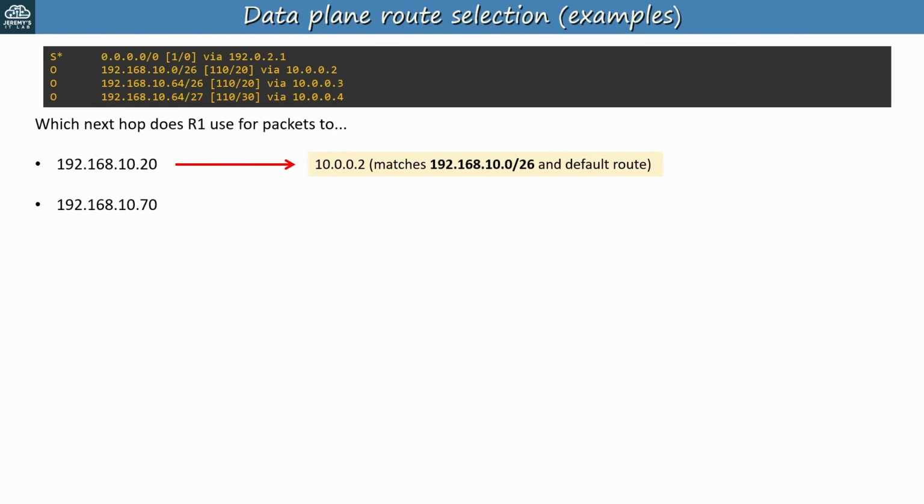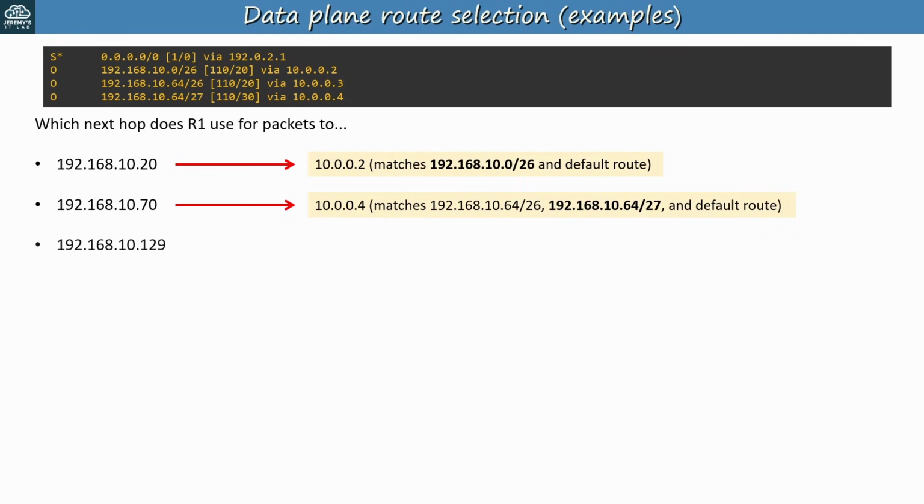Next, what about packets destined for 192.168.10.70? Again, pause the video to think about the answer. This time, the packet's destination matches 3 routes, but it will select the /27 route to next hop 10.0.0.4 because it has the longest prefix length of those matching routes. And one more example, packets destined for .129. Pause the video if you want to think about the answer. This address matches only the default route, so it will forward the packets to next hop 192.0.2.1.